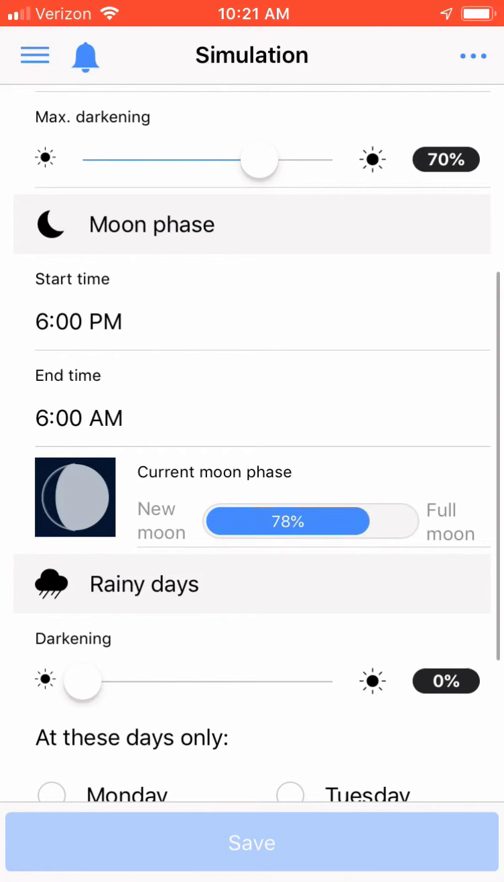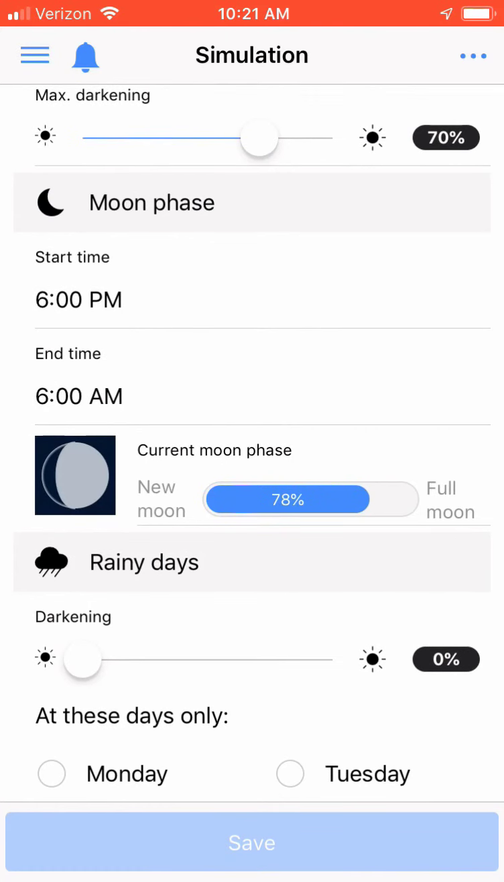Underneath the clouds menu option, you have the moon phase option. From here, you can set the start and stop time of your moon phase. The current moon phase is calculated by the LX7206 and the percentage shown is the intensity level that will be applied to the illumination channel you selected that you want impacted by the moon phase. Most users will take a blue or white channel and program those channels to be impacted by the moon.